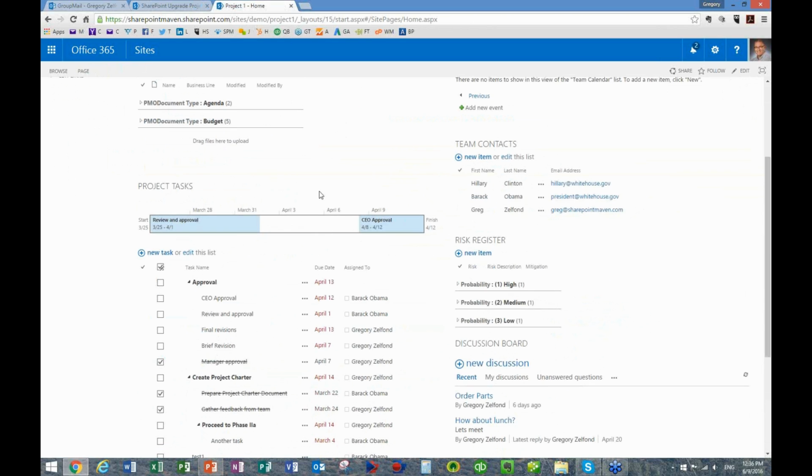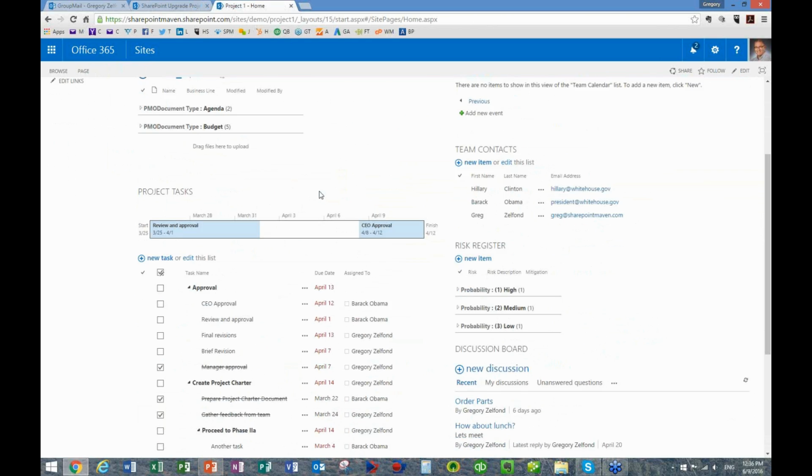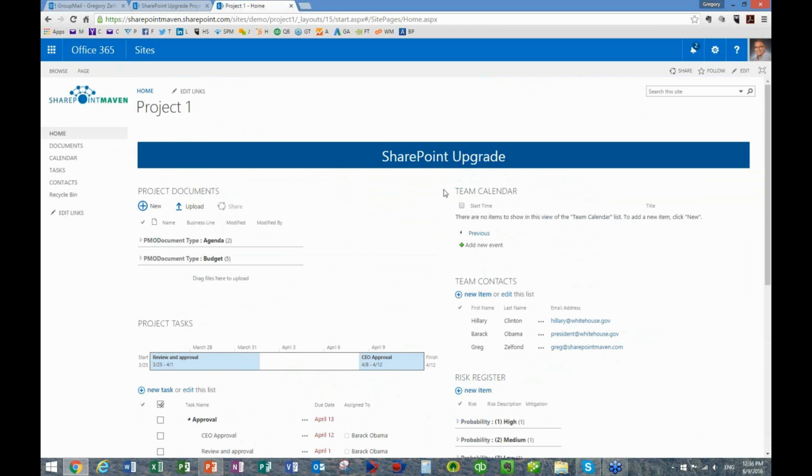I try to show you all the different components and web parts that you would typically manage as part of the project. My template probably includes a little bit too much. So obviously a document library. You need to manage documents.